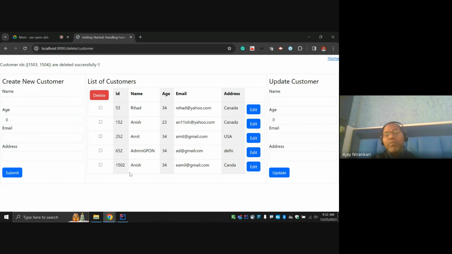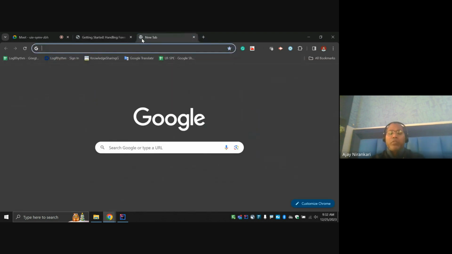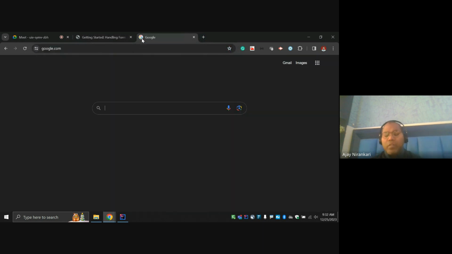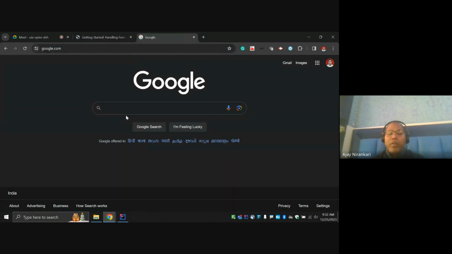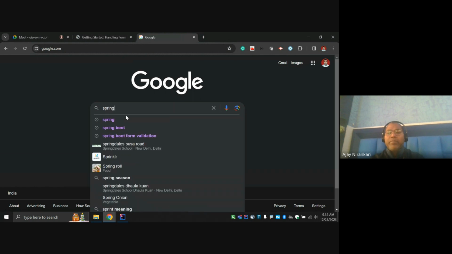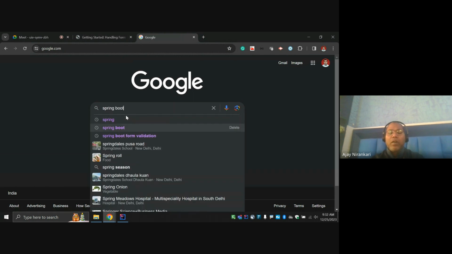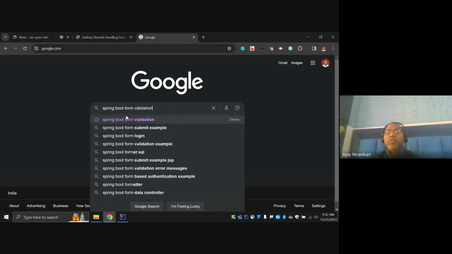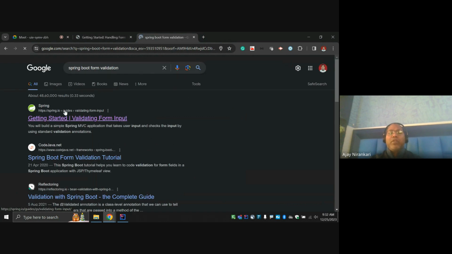Okay, very simple. Just for your information, here is how you explore. Let's go to Google. I know it's just one line we have to add, but we should know how. Let's search: Spring Boot form validation, right? Just search, and this is the first link, Spring Boot input validation.